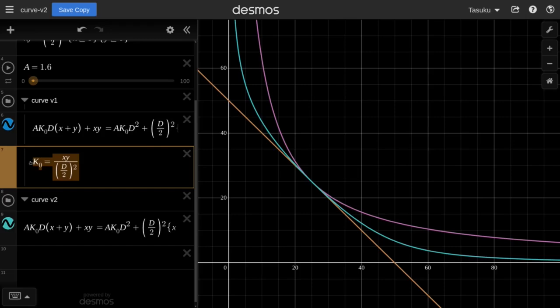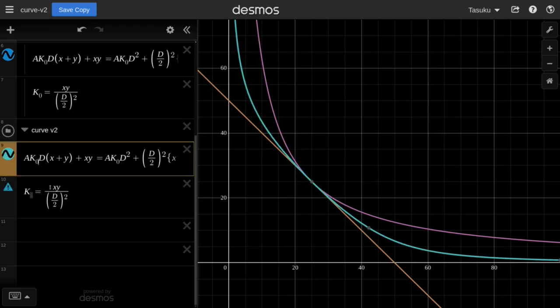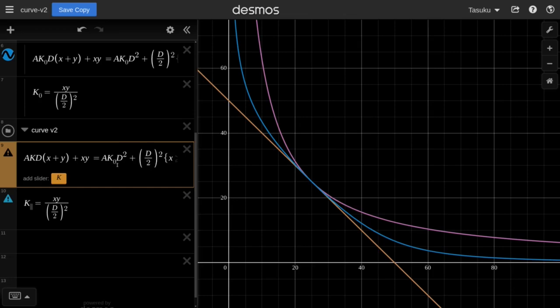Next, we'll modify this K0 parameter. Curve v2 introduces a new component called K, which extends K0. So let's rename this K0 to K, and I'll also do the same for the equation. I'll replace this K0 with a K, and likewise over here.